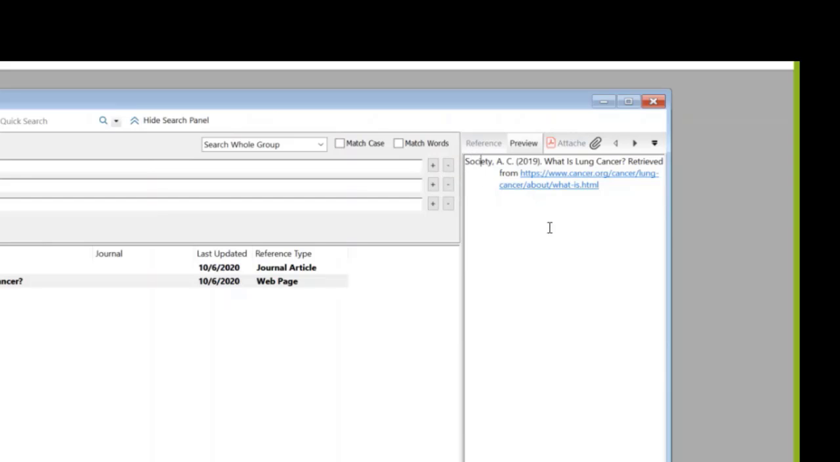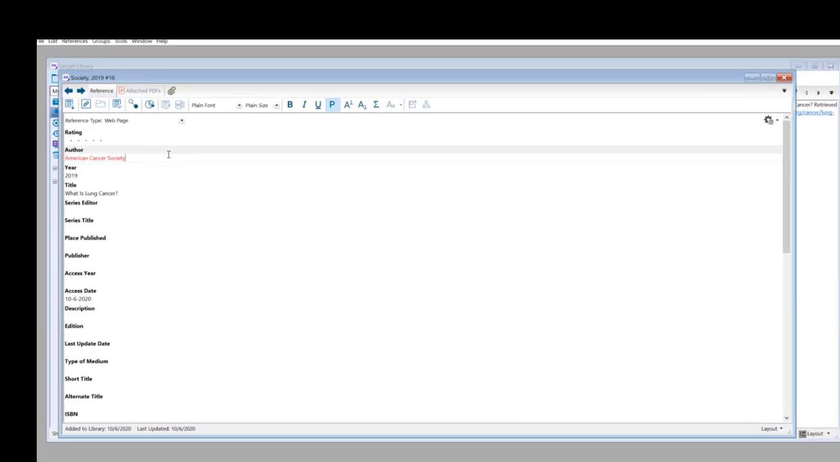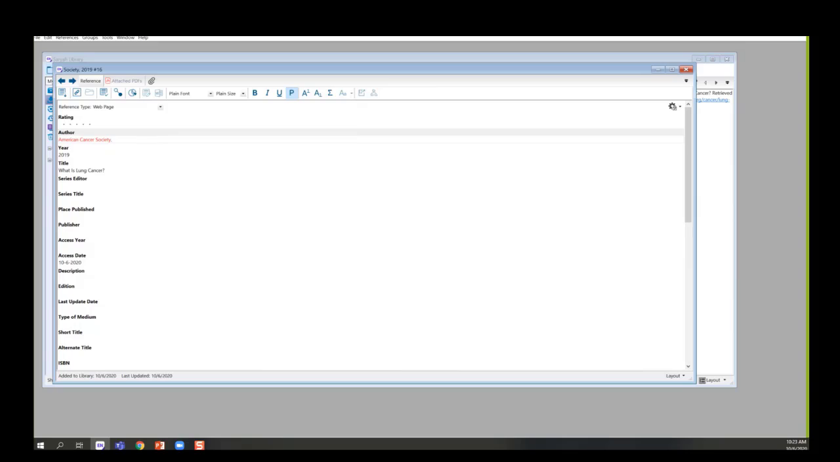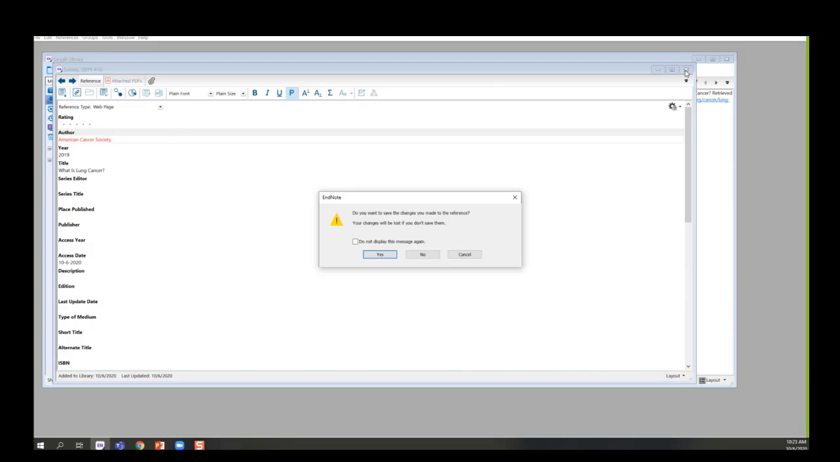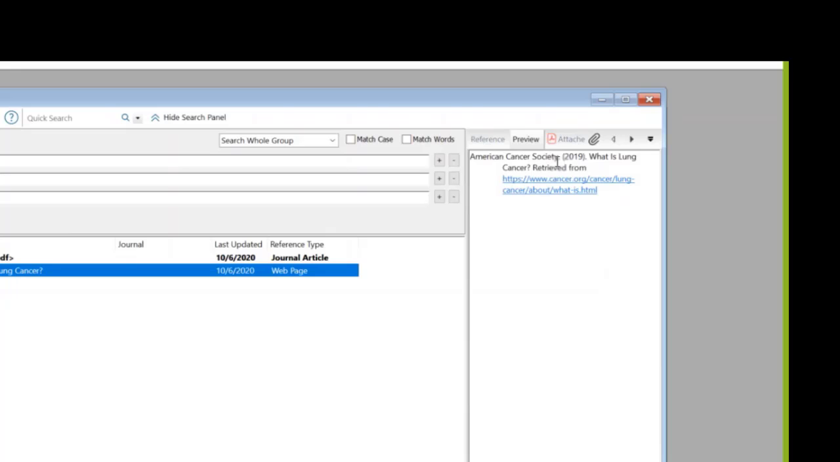So to fix this, I need to go back in and edit my reference. So I'm going to select it, double click. When you have an organization, you need to add a comma and a space. And this is just one of the quirks of EndNote, but this will be able to have the full name of the organization. I exit out, say yes, save these changes. And now it has correctly edited it for me.